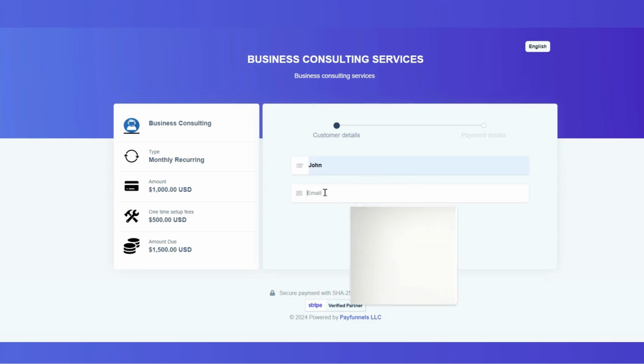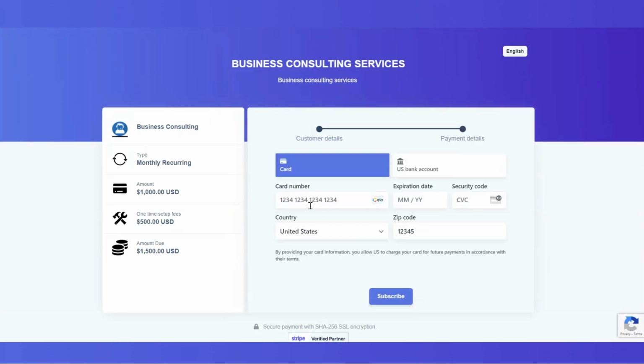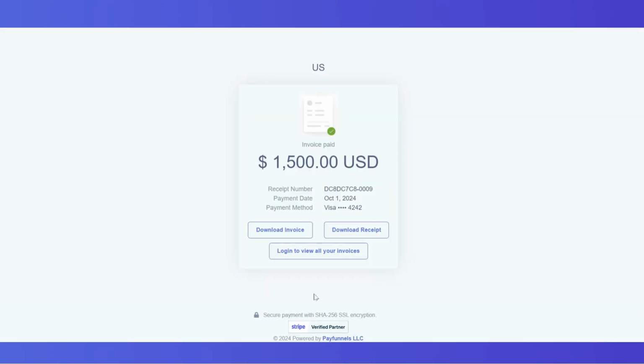Enter the name and email address and click Next. Enter the credit card number, expiry, and CVC, and press Subscribe Now. You can now see that the payment is processed and the option to download the invoice and receipt is available.